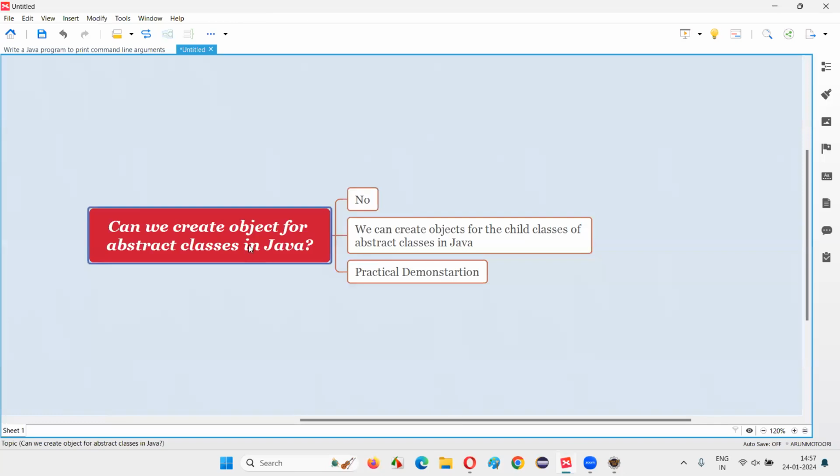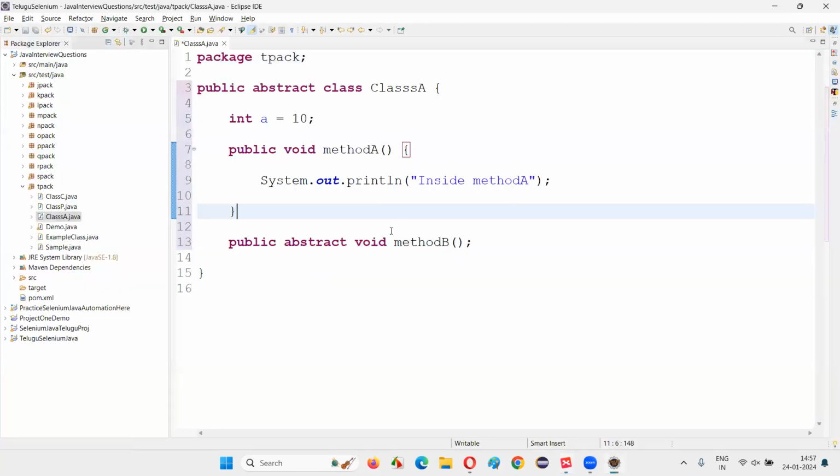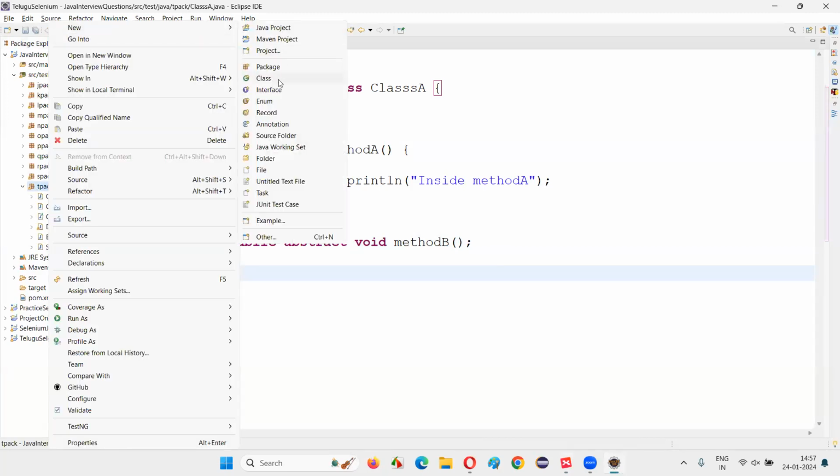But the question here is, can we create an object for abstract classes in Java? The answer is no, guys. Just try to create. For example, I'll create a new class.